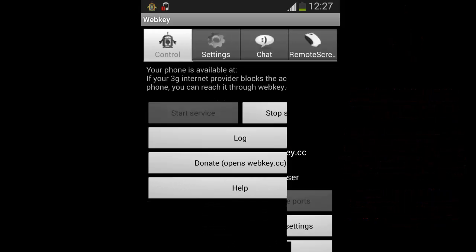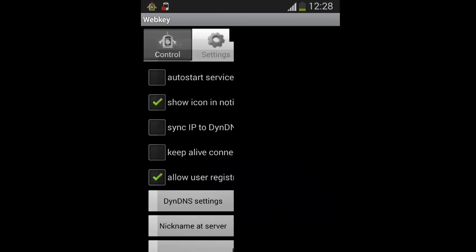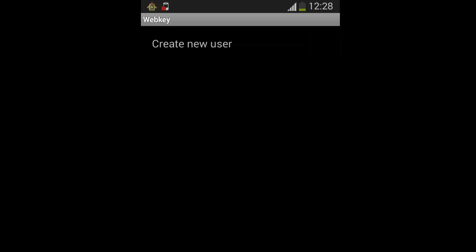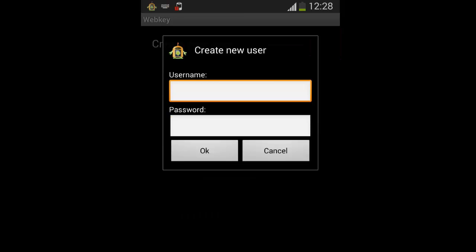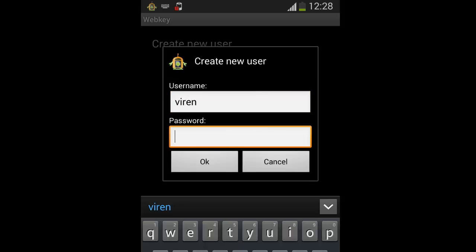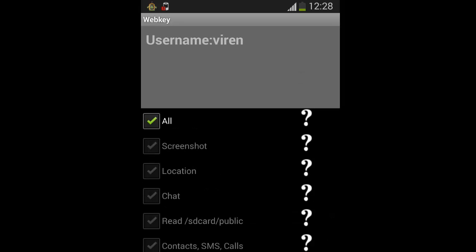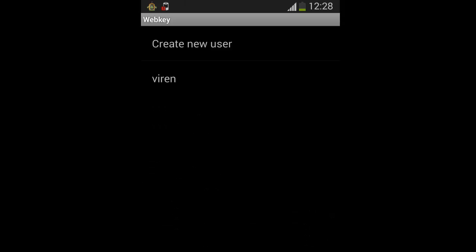I'm going to go to settings again, and now you can see the user settings is enabled. I'm going to go to user settings. I'm going to create a user. I'm going to call it Viren, and I'm going to keep a simple password, Viren123. Okay, so I've created the user. I'm going to save it.